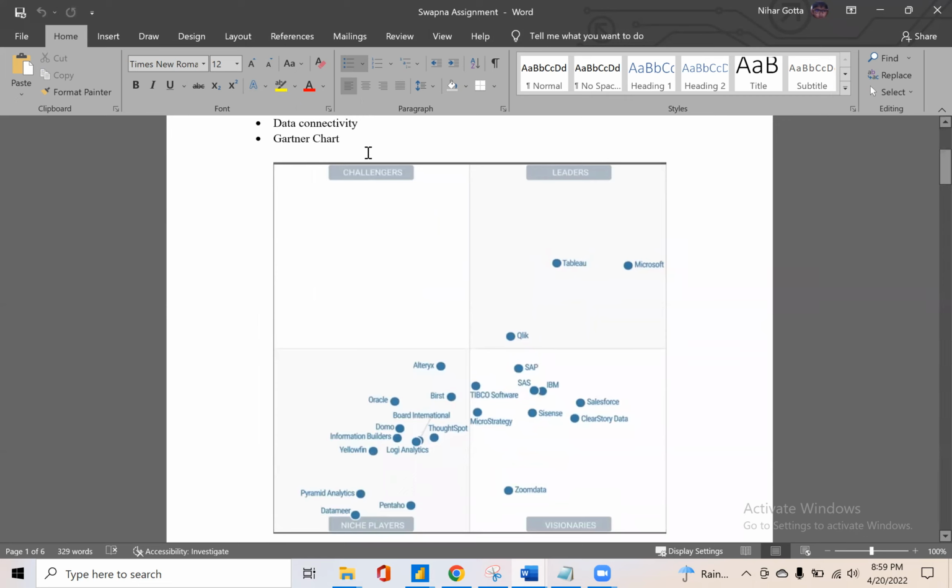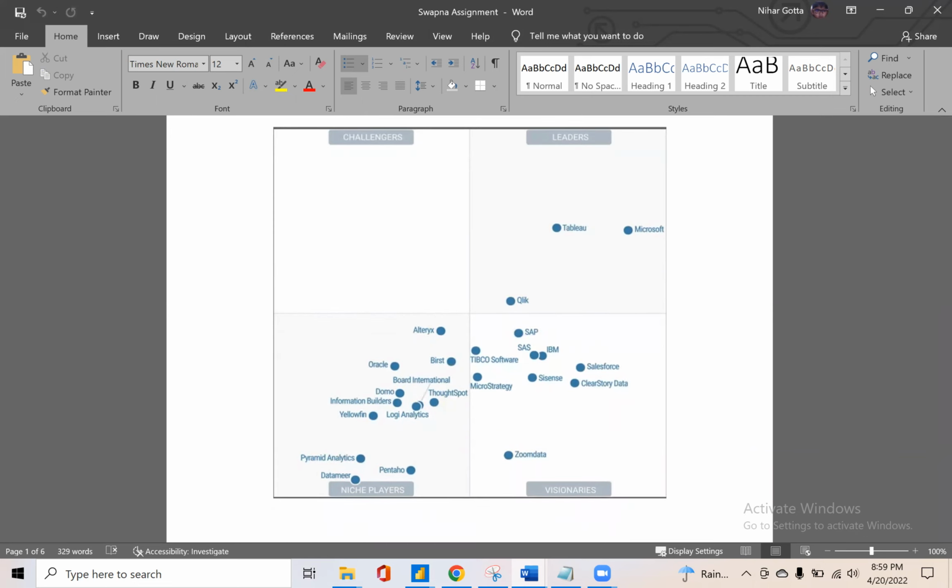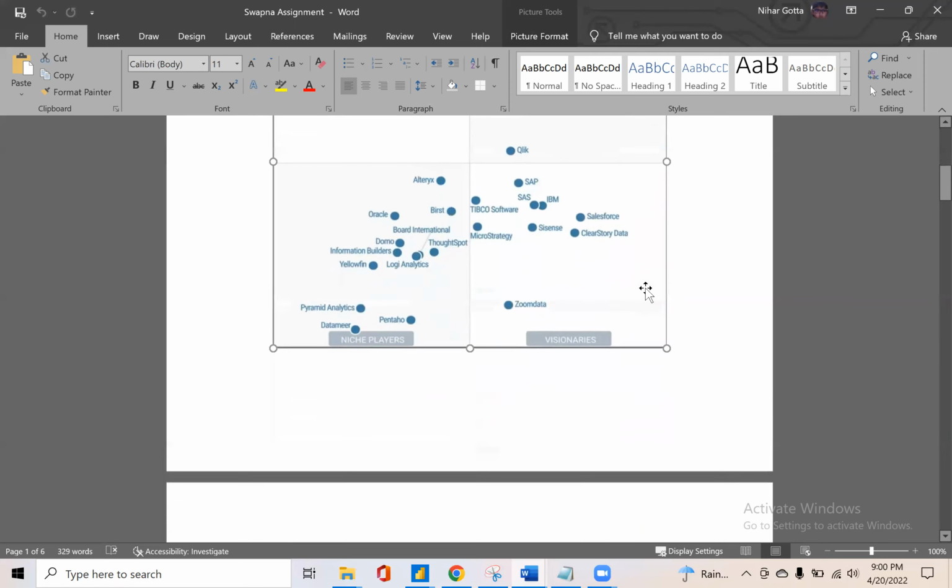And one more thing, the Gartner chart. What is the Gartner chart? First of all, what is the Gartner company? It's a company which compares all BI products. In their recent reports, a lot of customers are using Power BI, and it even stands in the leader quadrant. See, if you look here, it stands in the leader quadrant in the Gartner chart. Okay, and all of us know Power BI is a Microsoft tool, right?